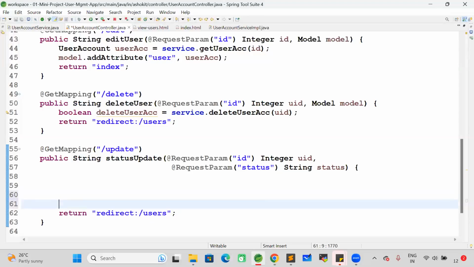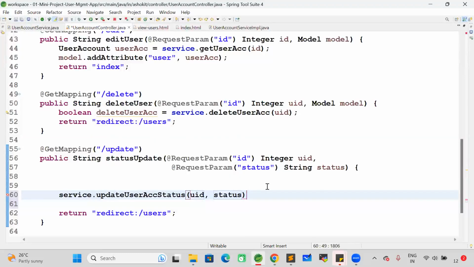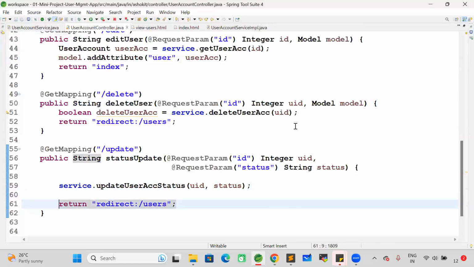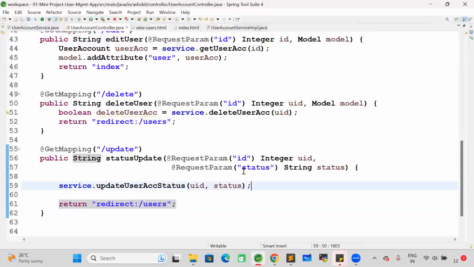Now we already have a service method to do that. Service dot update account status based on the given ID and based on the given status. That's it. For which user you are trying to activate or deactivate, that option you need to send. What is the user ID? What status you want to update?